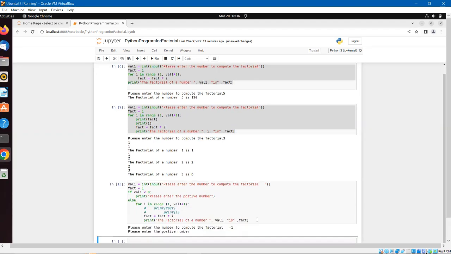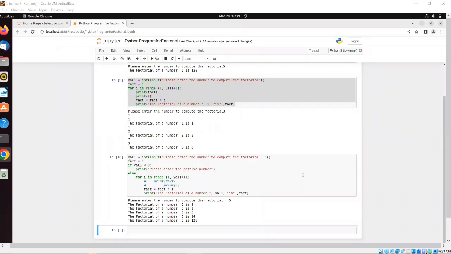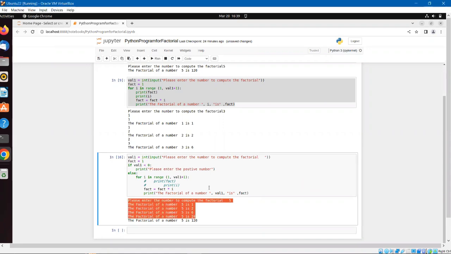Let us go and test this program and give 5. Oh, I fixed one problem, but I introduced one more problem. Do you want the factorial of the number 5 to be printed like this? Actually, it is not correct. Again, I have to tackle this. How do I tackle this? Any thoughts from your side? Can you think of it? I want to print only this one. How do I do that?